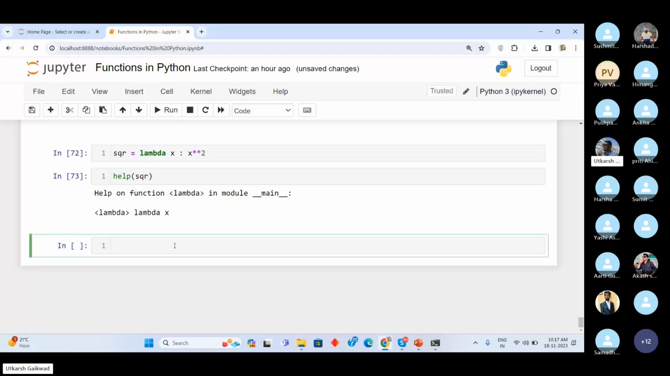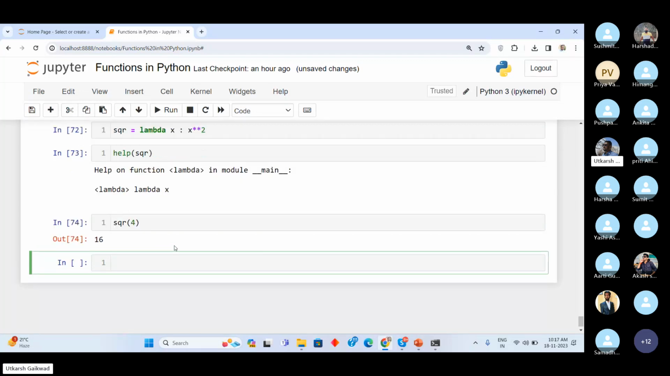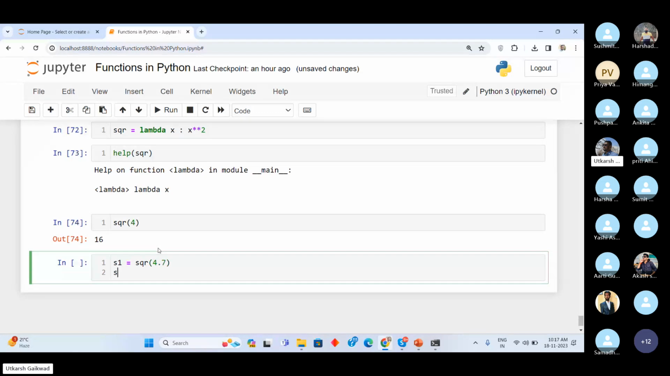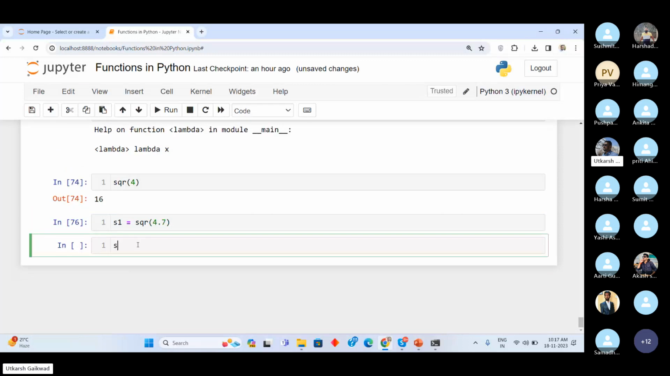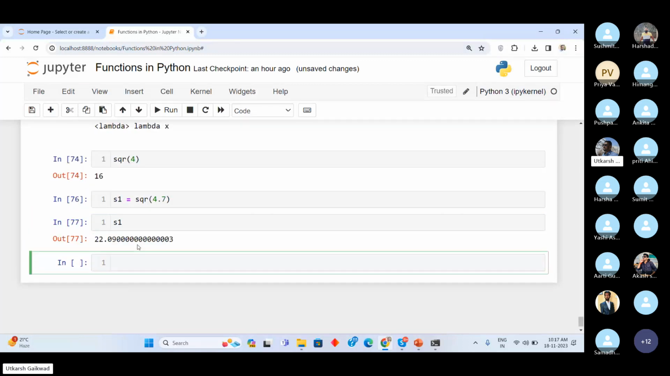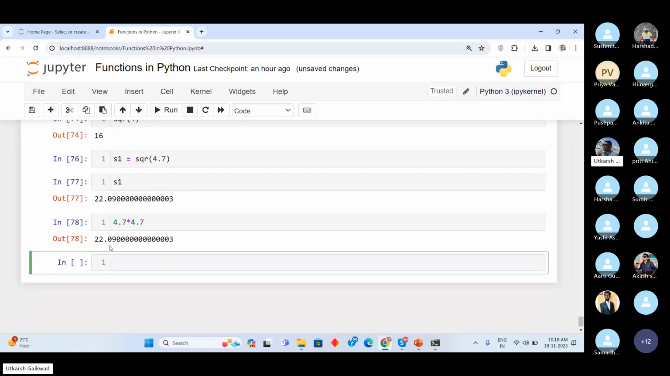So once you have done this, simply you can write the square of whatever number you want. 4, it is 16. So you can also store it in another variable. So let us say S1 is equal to square of 4.7. So S1 value is, you can also check in another cell, S1 value is 22.09. So 22.09 is the square of 4.7. You can check 4.7 into 4.7, 22.09.